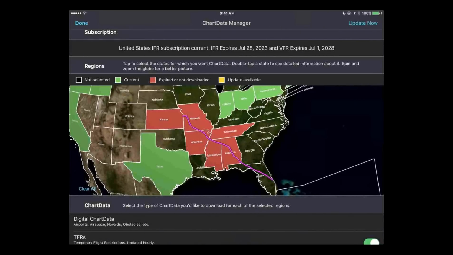Obviously, I need Florida, and I should probably get Georgia too. Okay, I'm not going to do that right now. It'll take a little bit of time to download those, but you get the general idea. The download system, by having the flight plan line overlaid, is super, super handy. It's a really great way to be able to look at it.